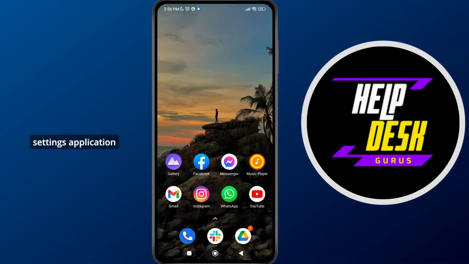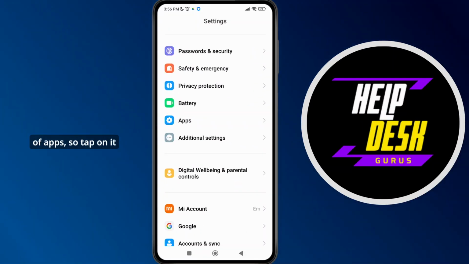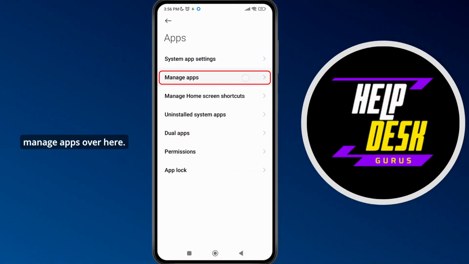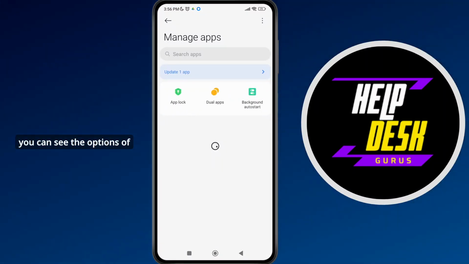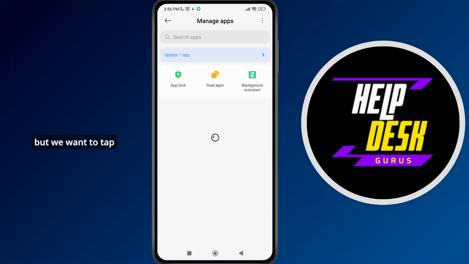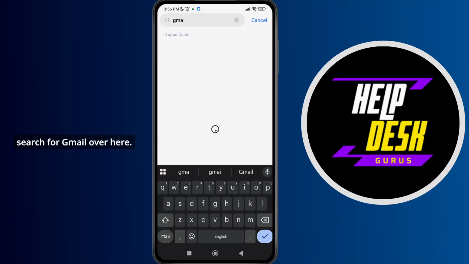So let's launch the settings application of the device. As you launch the settings application, simply scroll down and you'll be able to see the option of apps. Tap on it and select manage apps. As you tap on manage apps, you can see the apps that you have installed, but we want to tap on the search bar and simply search for Gmail over here.